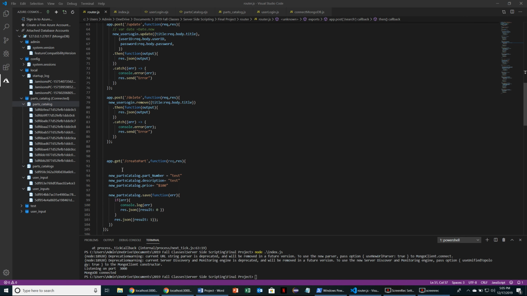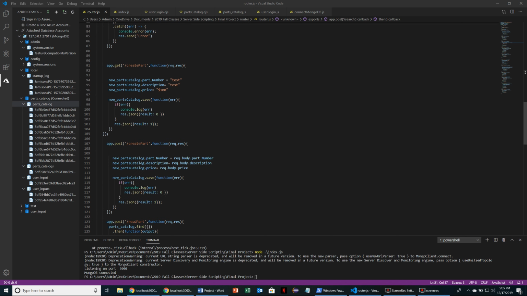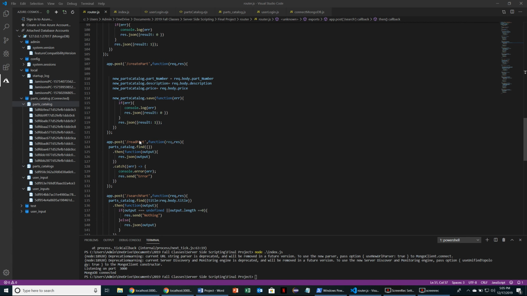The next one we have is a create part. So this will get the part number. Here's what posts the part number. This is currently just going to read the database. That's all the parts catalog is for.